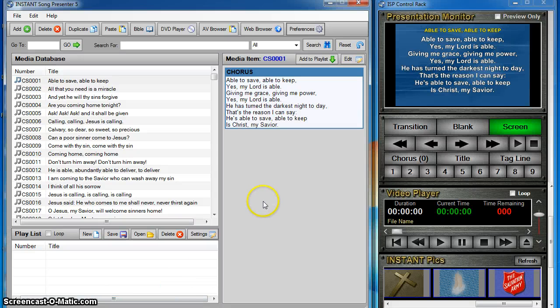In this tutorial, we're going to take a look at how we can use the screen designer to make the presentation screen in Instant Song Presenter look the way you want it to look, with the background that you want to use, the fonts and the colors for all of these lyrics, just to make them look the way you want them to look.